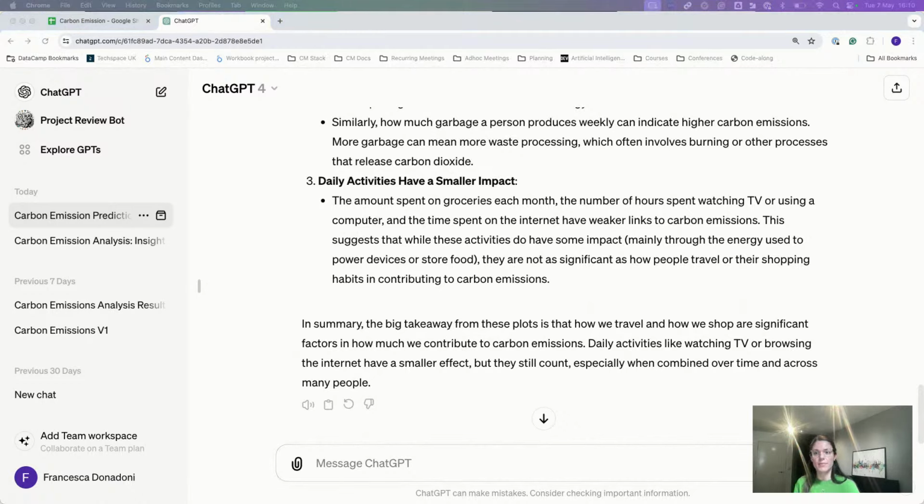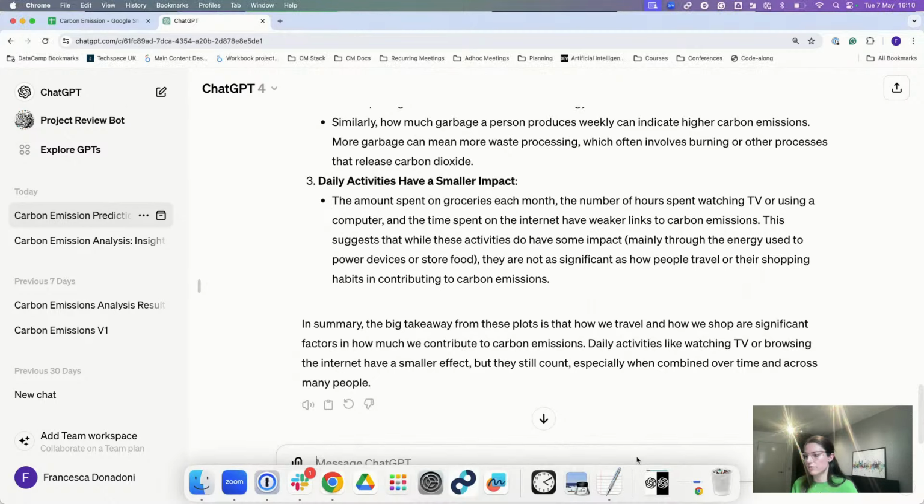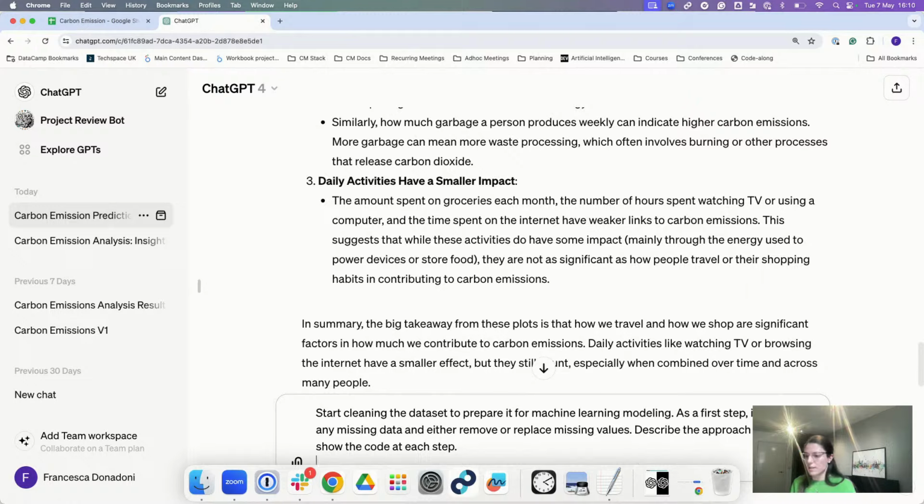So let's get started with this. We're gonna now ask to start cleaning the data and identify missing data to either remove them or replace them. We're gonna leave the choice. Here we go.